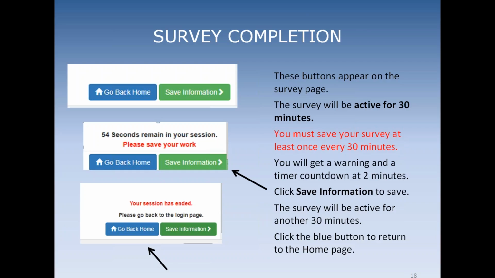If you walk away, you miss the timer, it times out, and you get the message that appears on the bottom there, your session has ended. Click the Go Back Home button. It will take you to the login page because you'll be automatically logged out, and you will have to enter your email address and password to get back in.